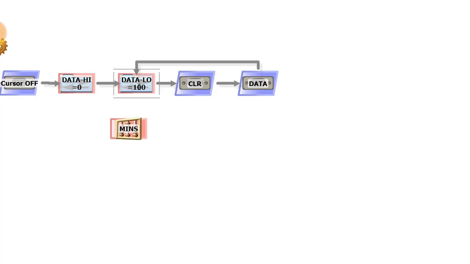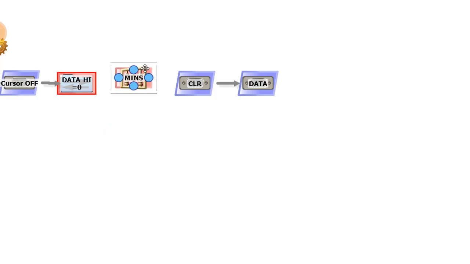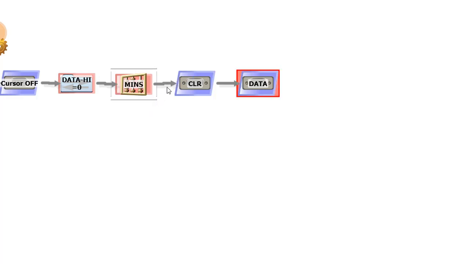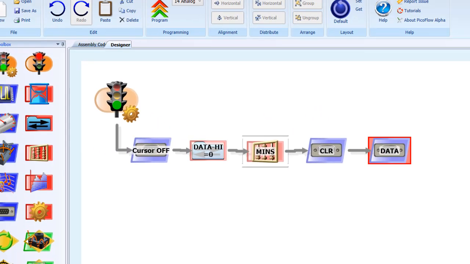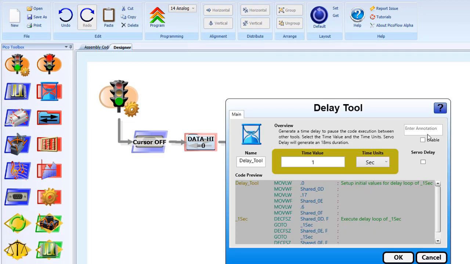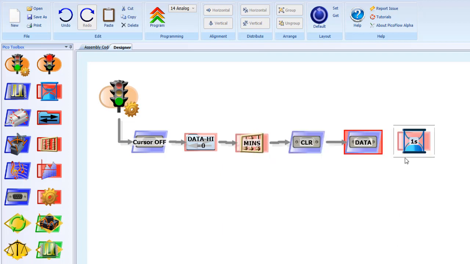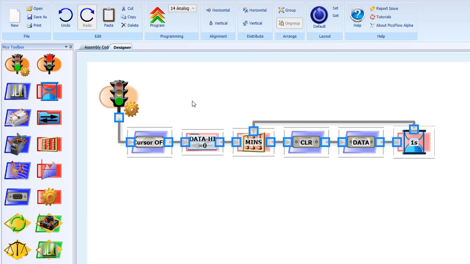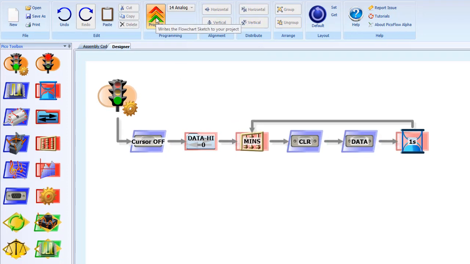So instead of leaving this as a file register, we're just going to replace it with our counter tool. Now that's going to update very quickly. We actually want to slow it down a bit. So we're going to put in another process tool. This process will be our 1 second timer or delay. And that means it will hold the display for 1 second and then it will go and update. So let's do that. Align those and program.